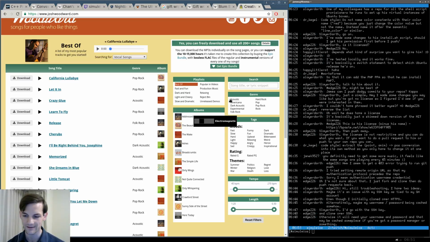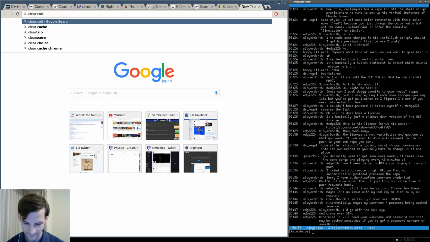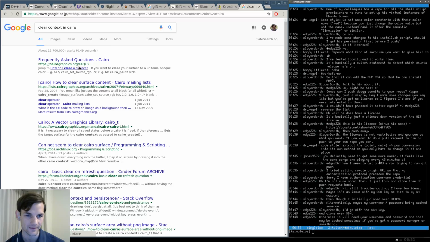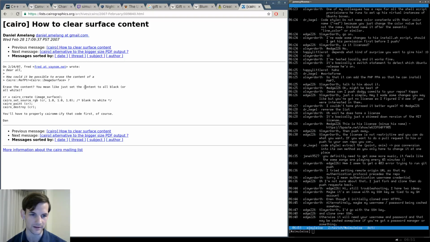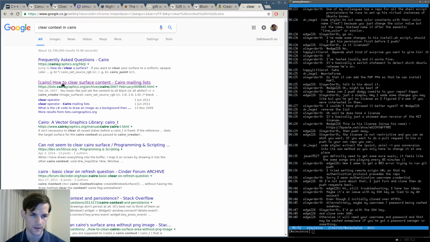So now, how do we clear context in Cairo? That's a good question. One second. How do I clear a surface? How do I clear a surface content? I want to clear a context. Cairo paint, Cairo destroy. Probably don't want to destroy it. Cairo set source RGB. Cairo set source RGB. Cairo paint. Let me see. How do I clear a surface?